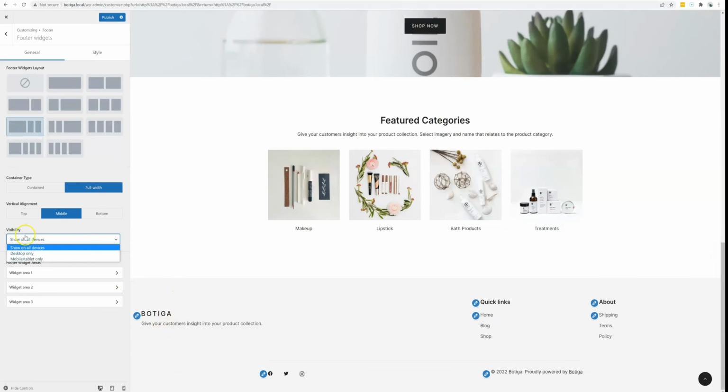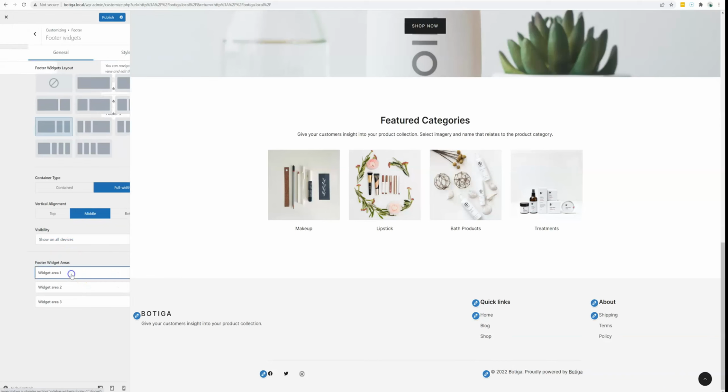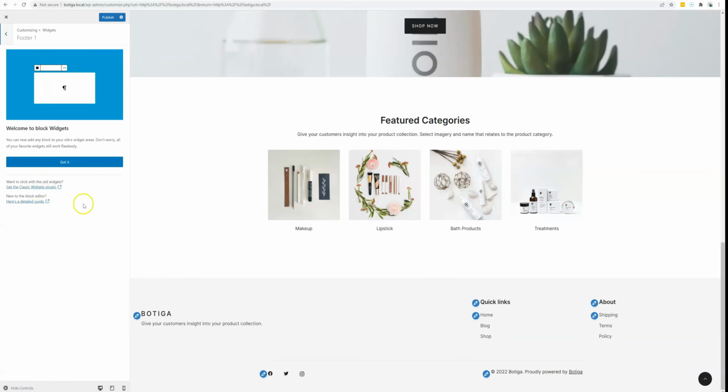You can use the visibility option to hide it from small screens or show it only on mobile and tablet. And here you'll just find some links that take you directly to the widget settings. So you can go here, just add your widgets, or blocks if you're using WordPress 5.8 or above.